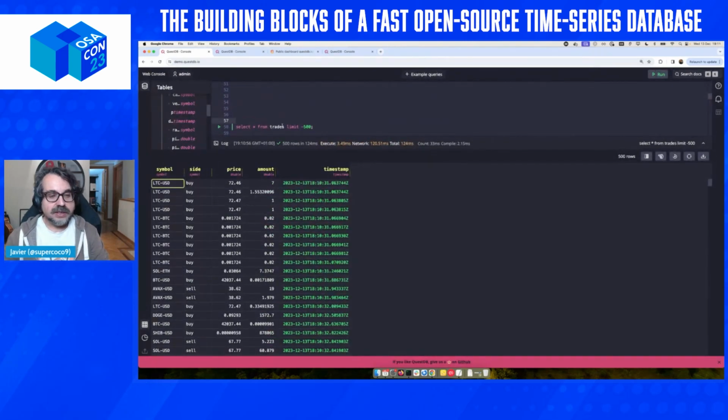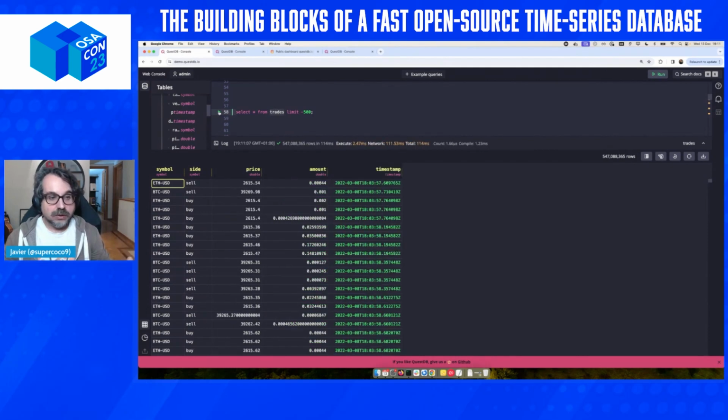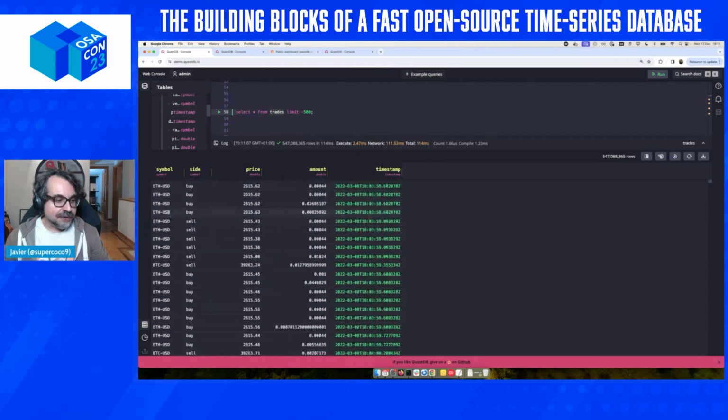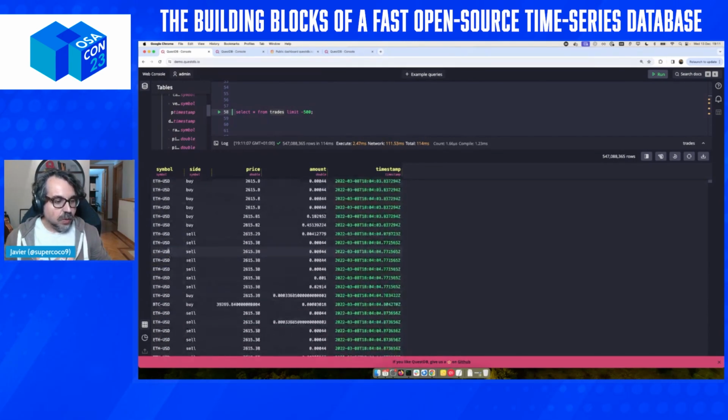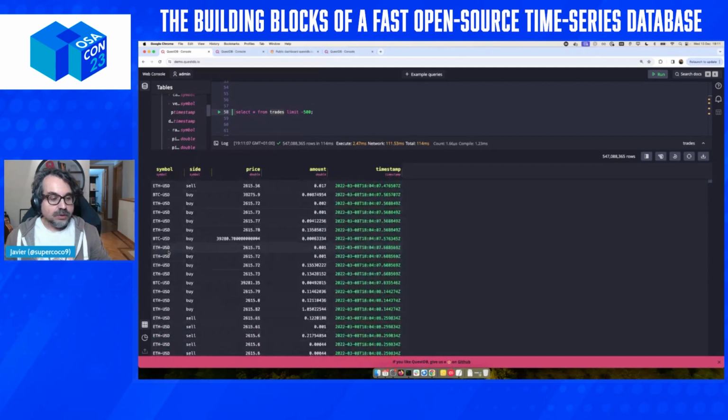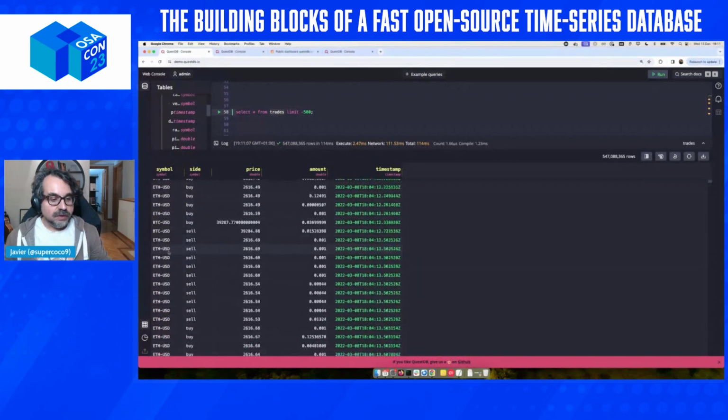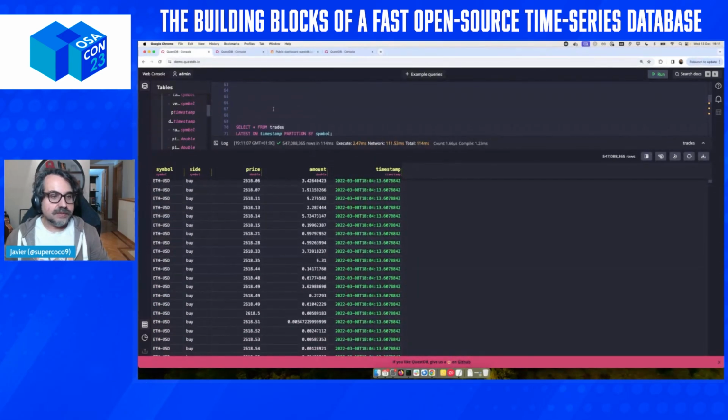This table is a live table. We are reading data from Coinbase. This data is updating every second or so. So here I'm just checking the latest 500 rows. You can see I have many different symbols, like Bitcoin, Ethereum, whatever. But what if I want to find the latest row for each of the symbols that we are trading? I can just run this query.